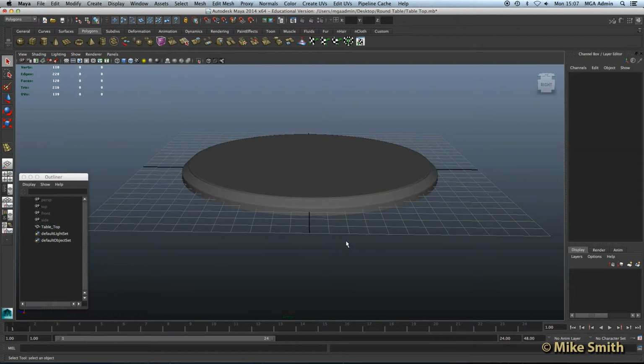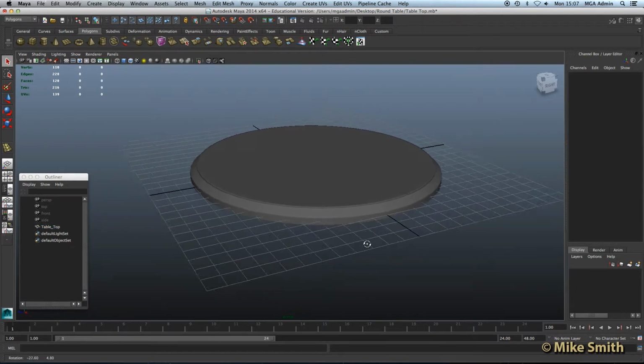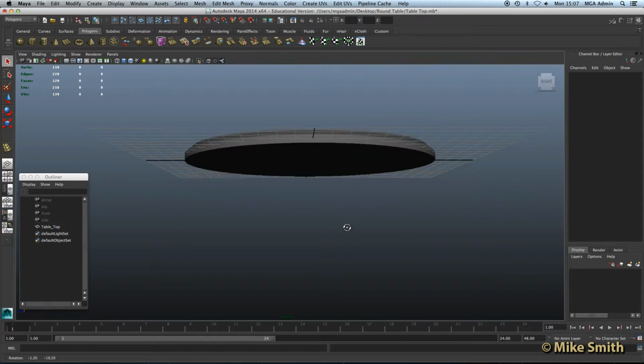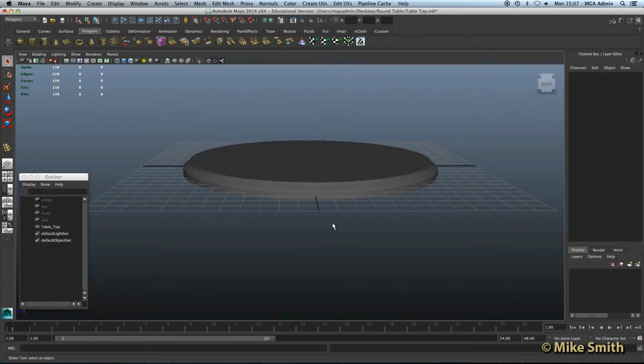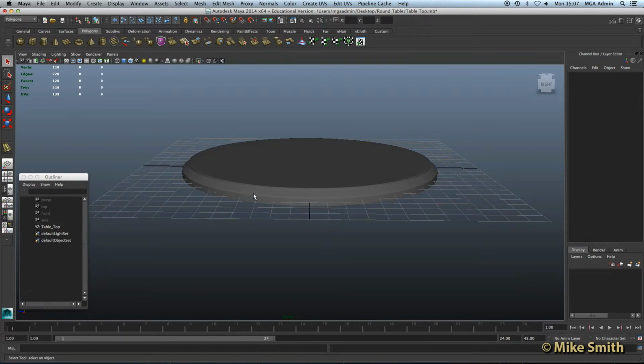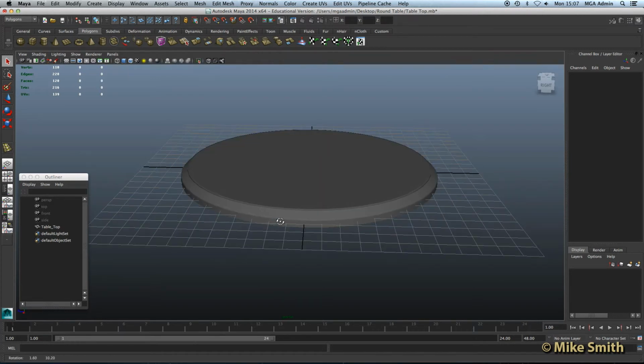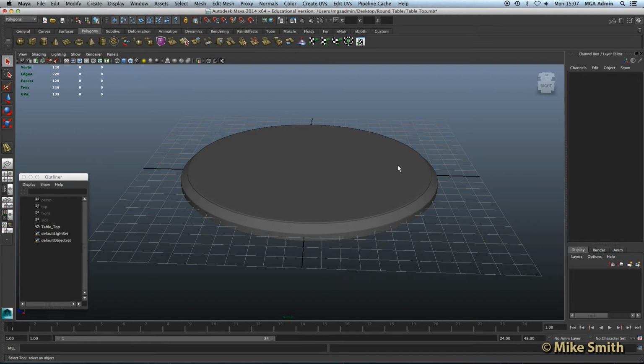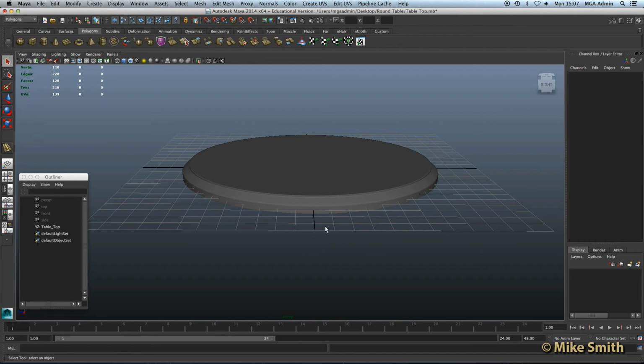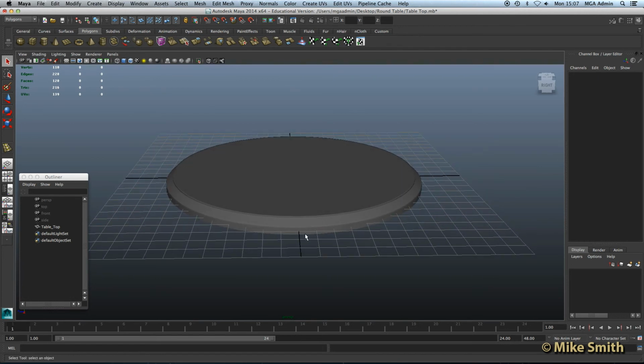And now we have a really basic tabletop. Okay, the next tutorial I'll show you how to make the table leg. I'll keep the tutorials quite short just so there's not too much to take in. But the next tutorial will make the table leg, and we'll actually duplicate that right the way around. Okay, so keep practicing, learn something new, and watch out for the next tutorial.